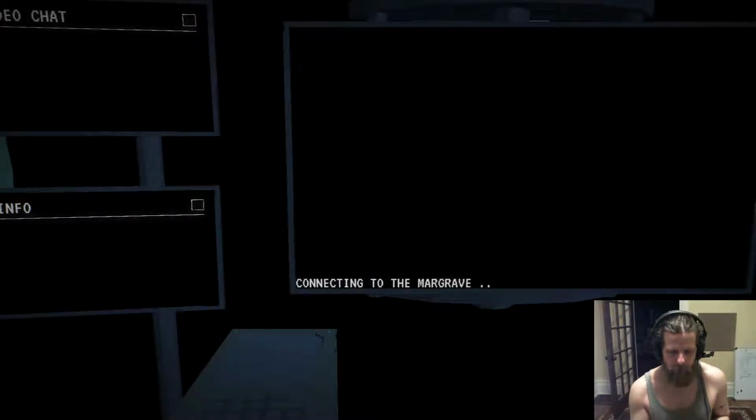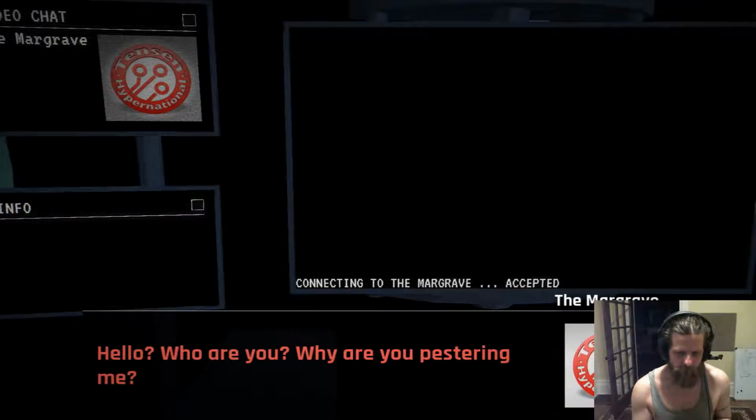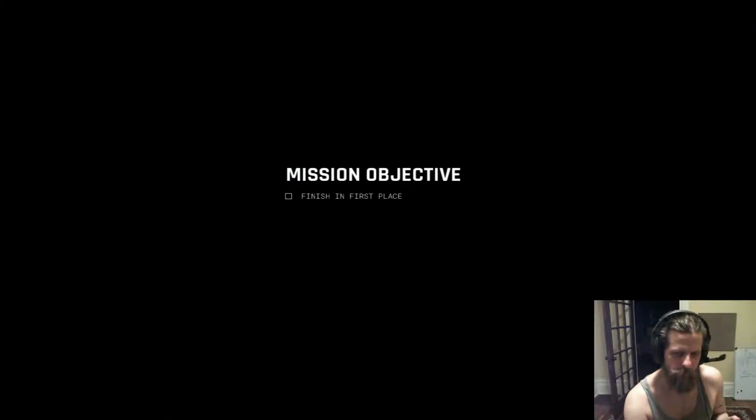Story screen. There's a few racing mechanics that we're going to get taught one at a time. The Margrave says hello. Anyway, so we're talking to the Margrave. He's kind of a douchebag, but again, I'm going to skip the story. We're going to learn how to use the speed boost. Loading mission. Mission objective: finish in first place. So this is an actual race.